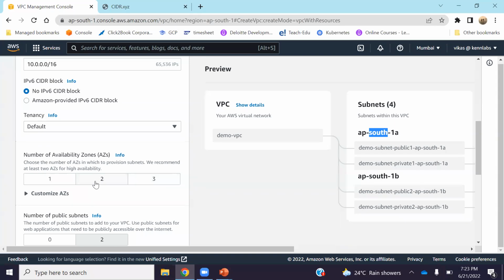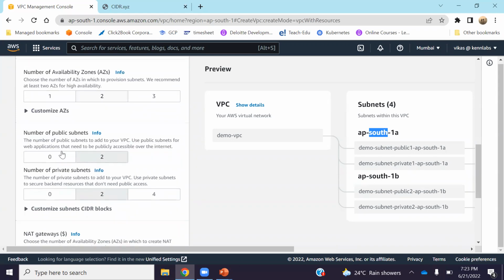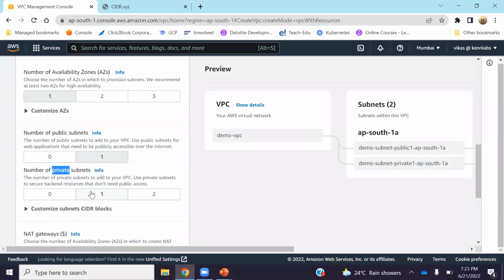Once you choose the number of availability zones, you choose how many subnets you want, how many public subnets you want. You can say 2, 4, like that. So I will make my availability zone as 1, and here I'm only going with one public subnet. A public subnet is a subnet which is used for web applications that need public access, meaning anybody can come and see the content. Similarly, a private subnet is basically used for secure backend resources that do not need public access.